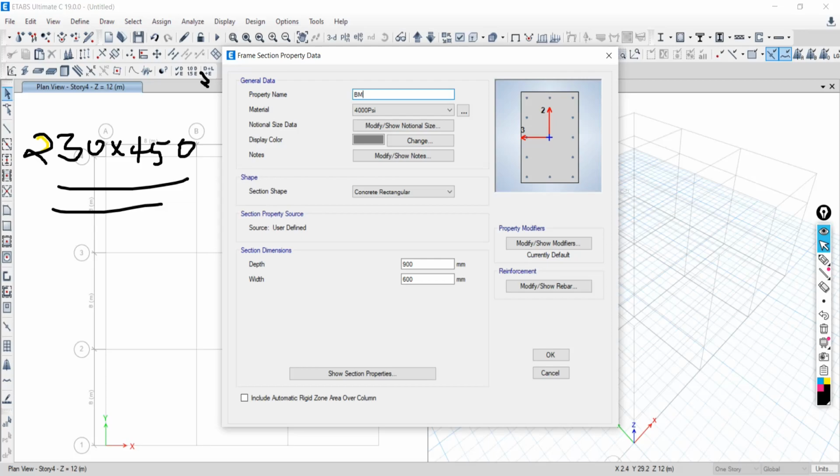It is the beam. Then 230 means what? Width of the beam. Then 450 is the depth of the beam. And what material am I going to use for this beam? So M20. Understood?